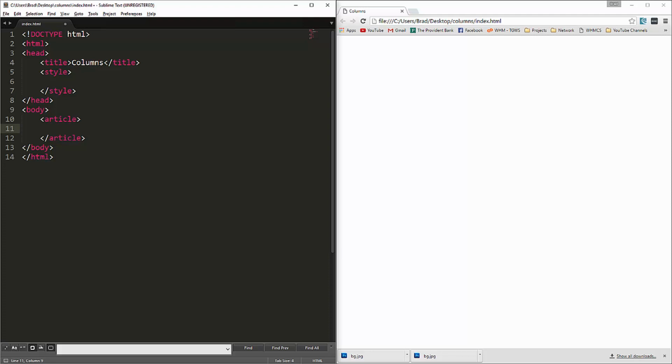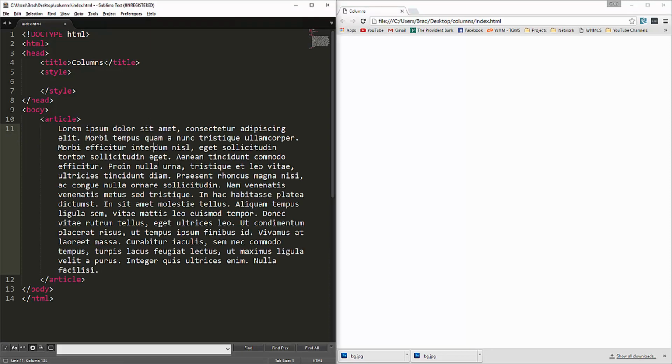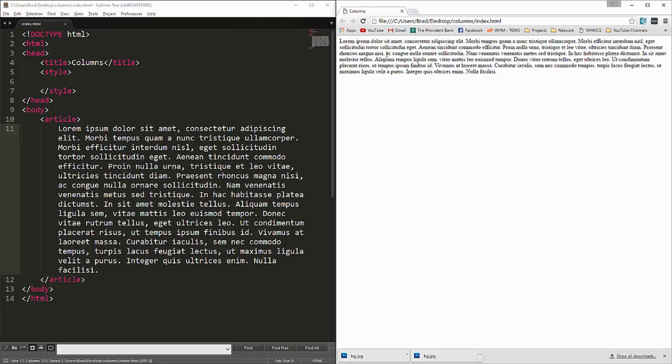For now, I'm just going to paste in some dummy text. Okay, just a paragraph of dummy text. If we go ahead and reload, it looks like this. Now, let's say that we want to split this content up into a couple different columns, 3 different columns.